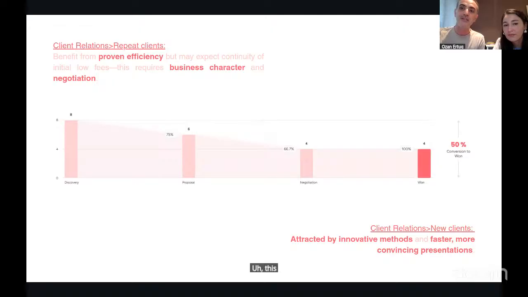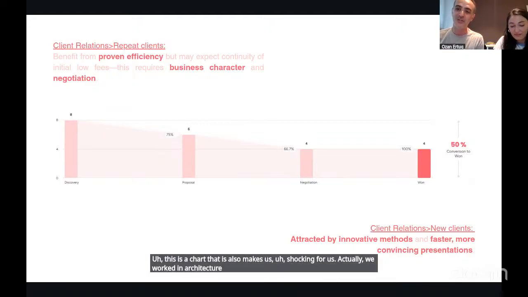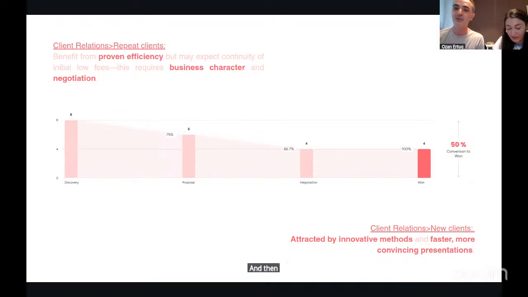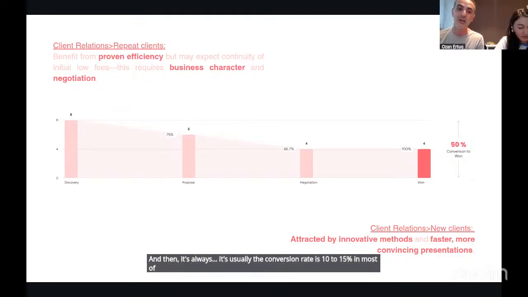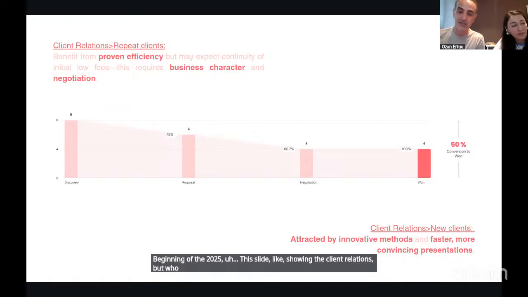This is a chart that is also shocking for us. Actually, we have worked in architecture for years, like decades, and usually the conversion rate is 10 to 15% in most cases. But from the beginning of 2025, this slide is showing the client relations, but who we discovered through Instagram, mostly Instagram, our clients are coming to us from Instagram.